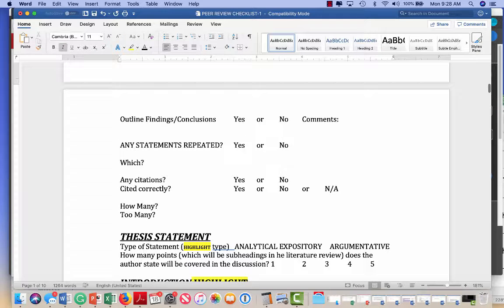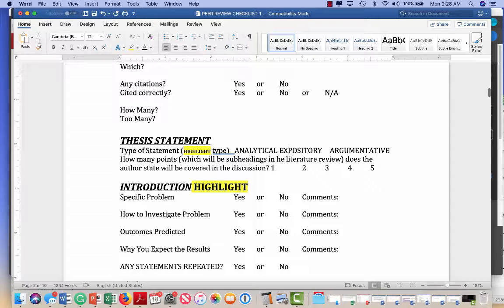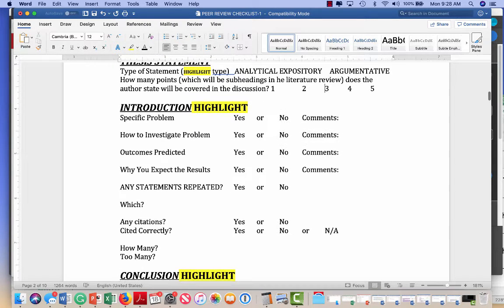You're looking for any statements repeated, any citations. Are they cited correctly? How many citations are there, and do you think there's too many? In the thesis, what type is it? You're going to highlight whether it's analytical, expository, or argumentative. You're then going to highlight how many points they talk about. So do they talk about 2 points, 3 that they're going to analyze, expose, or argue, and that should correlate with subheadings? We'll get to that in a minute.